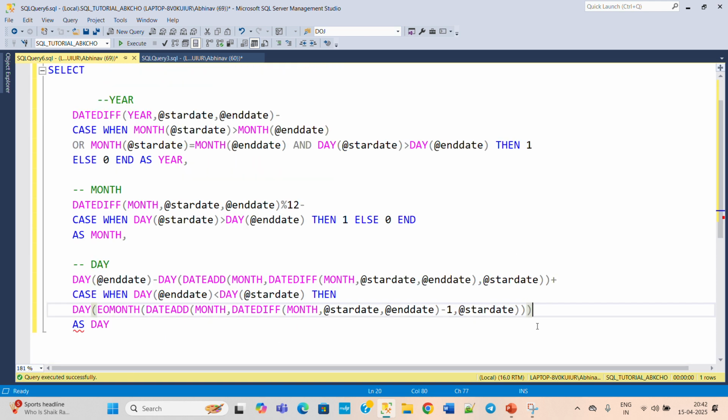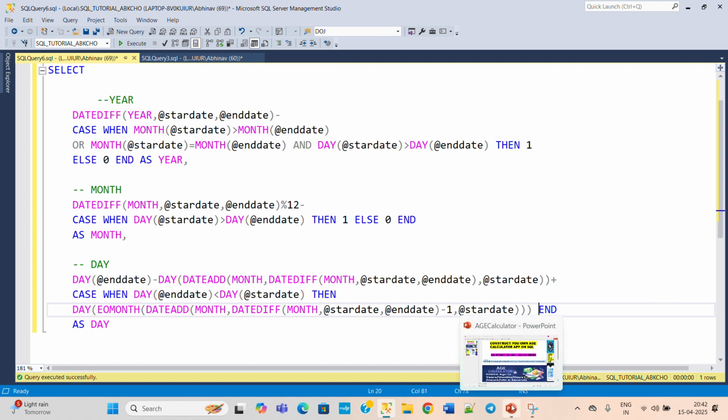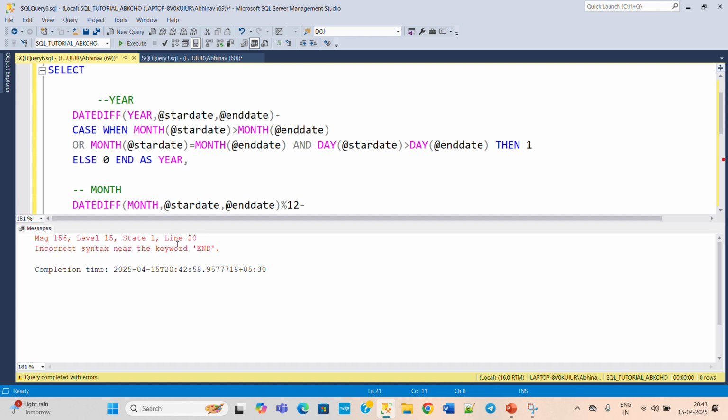And now if this particular condition is there, like day of end date is less than the day of start date, then we need to add the last date of the previous month of that start date. Okay, and then we will end as date, then this, else end as date. Okay, now when we execute this, what are we getting?